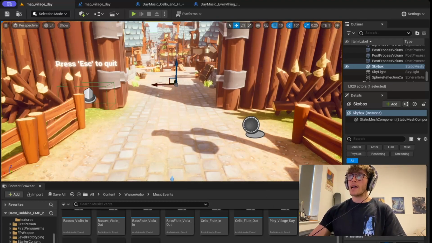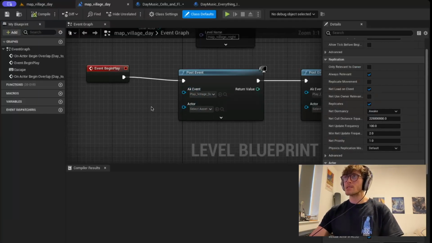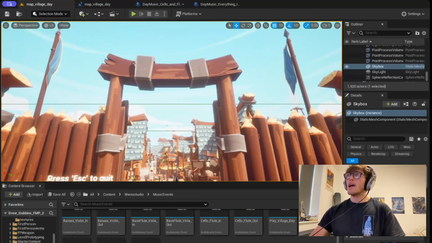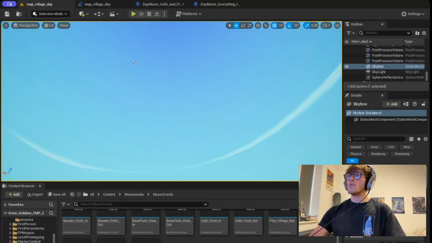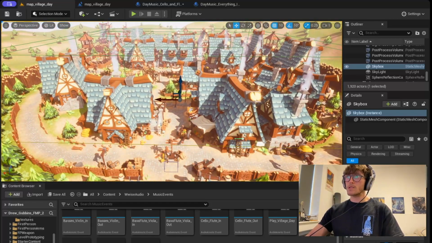And so I moved this event into the level blueprint so that every time this level is loaded or played, it starts playing the day music. That just gets everything going. That starts the music system. And to bring in all of the other instruments, I created these trigger boxes. So there's one on the gate, then there's where the houses started, and the marketplace in the middle.